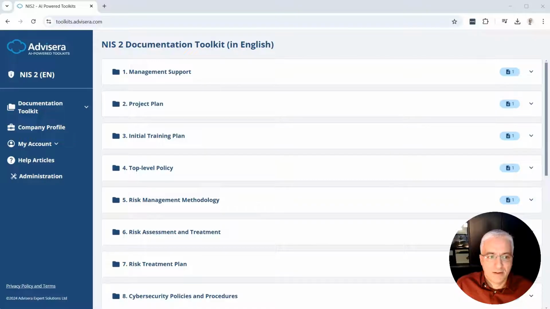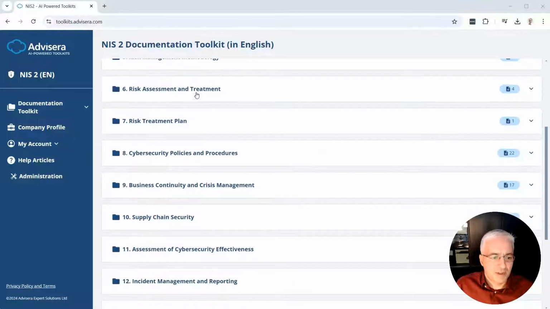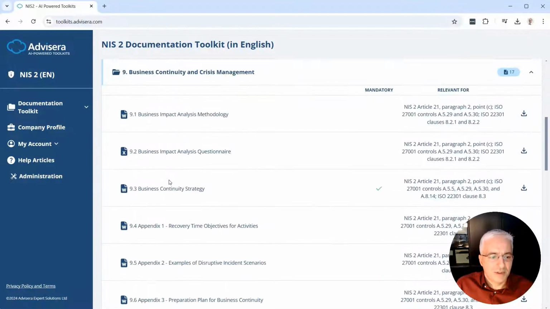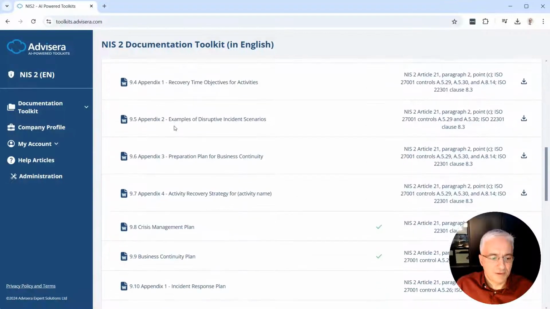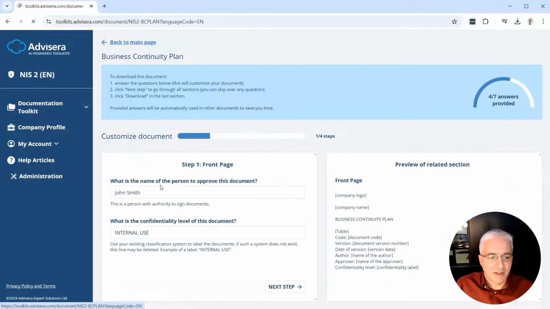And to resolve this challenge of having too much to write, I'll show you now how to use this document wizard from Advisera's AI-powered toolkit. So once you log into this NIS2 documentation toolkit software, you'll see several folders, and when you go to the business continuity folder, you will see several documents within it. So you simply go for business continuity plan, and this is how you start the wizard. You'll notice here that some fields are already pre-populated. Basically this is because I used this same wizard for writing some other documents, and the software remembers that these are the job titles used for that purpose.